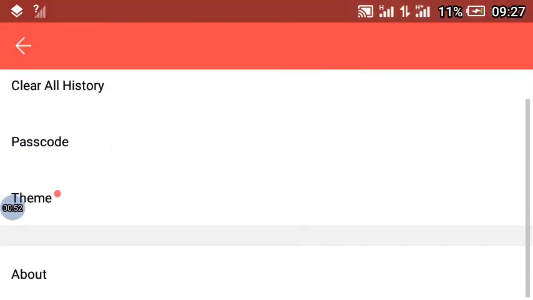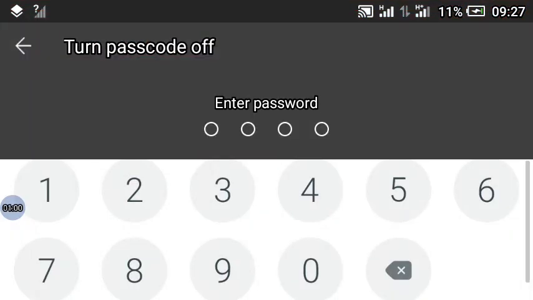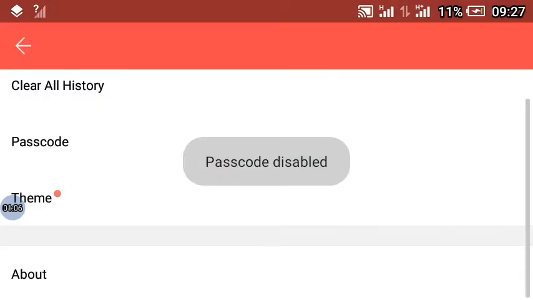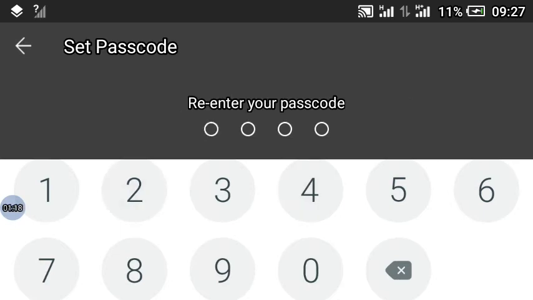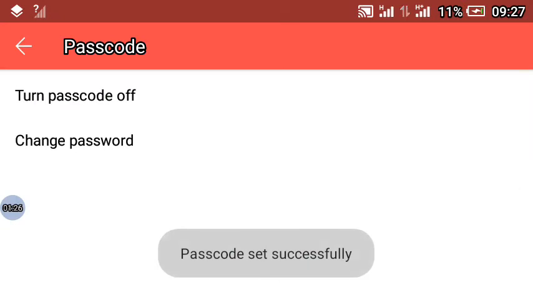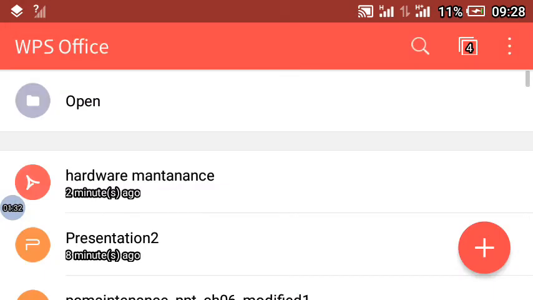Scroll down to Passcode and click on Passcode. In my case I've already set the passcode, so let me just change it. Click on the passcode, then add your passcode for the WPS Office. I just choose 1 2 3 4, and it will prompt you to confirm the passcode, so you have to enter it again. 1 2 3 4, and it says set successfully, so your passcode is already set.